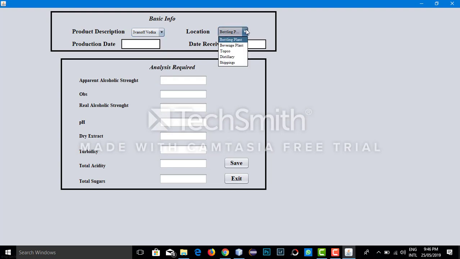The location that it came from, we're going to say bottling plant, and we're going to put the production date for it. We'll say that the production date is the 24th of May, 2019-05-24, and the date received at our location, let's say it's 2019-05-25, a day after. Yes, good. So now we've finished logging the product's basic information here.